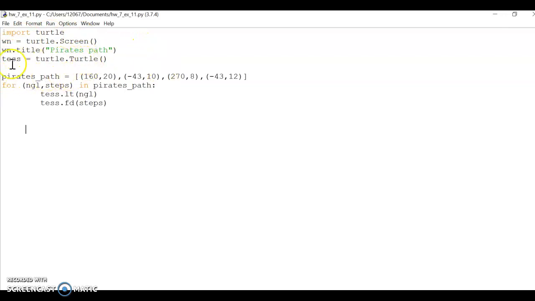After that, we assign pirate's path to these data. Then we use a for loop, but in this case, we add in the parameters inside of the for loop. So we have angle and steps because we want to repeat the steps forward and the angle in pirate's path right here. And so we do tess.left(angle) and tess.forward(steps) to complete that. And let's see if that runs.